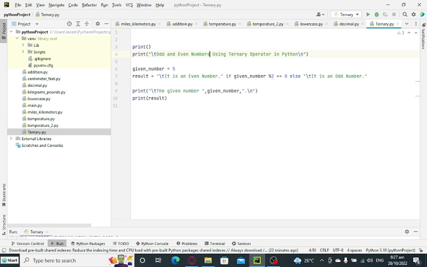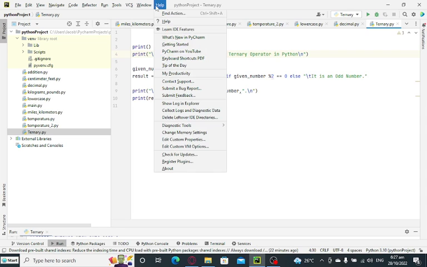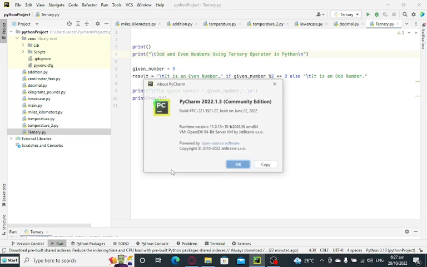So let's begin. Basically, I'm using PyCharm Community Edition as my IDE. It is free to download from the JetBrains website.